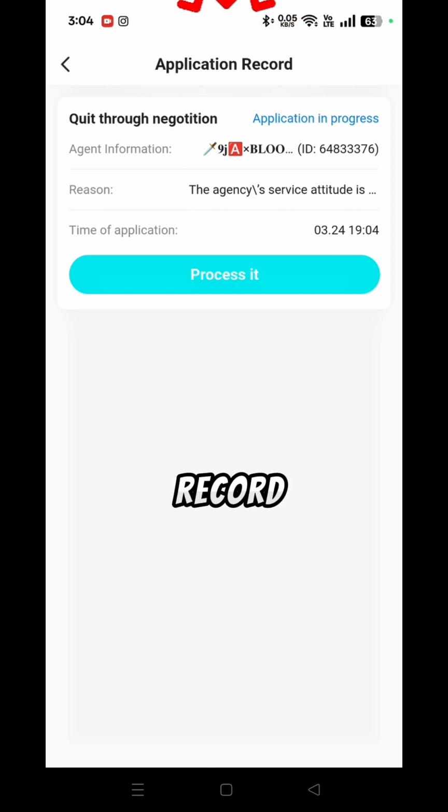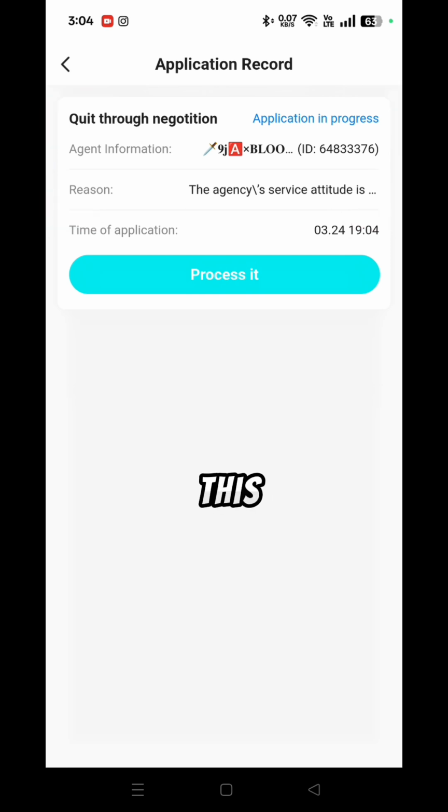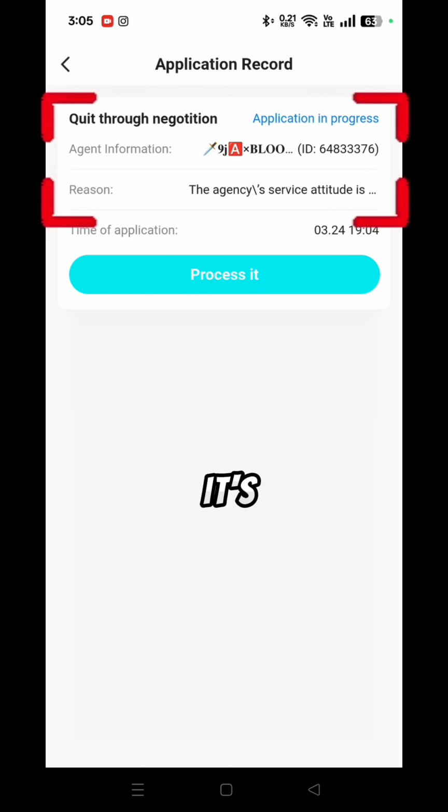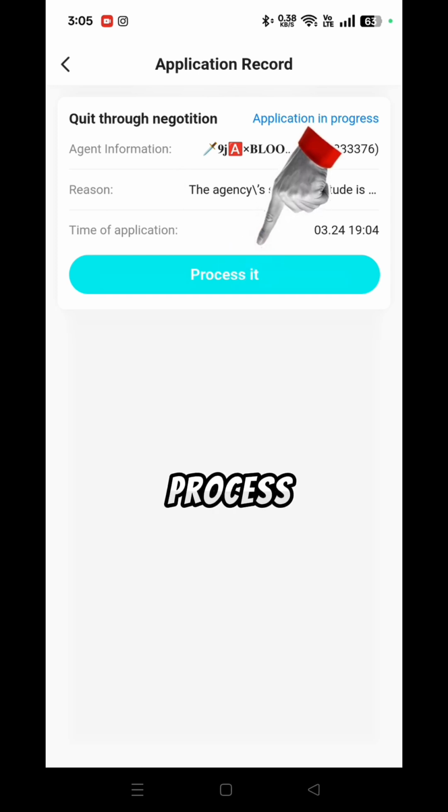On our application record, you can see we have selected to quit through negotiation and the application is in process. It tells us the time of this application, which is 3/24 and then 19 days. So this is just the time you have applied. Now I will go to the other end of the agencies tab and show you what happens after you have done this. You're just going to finally tap on process it.